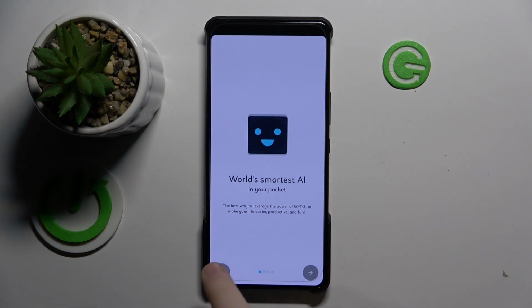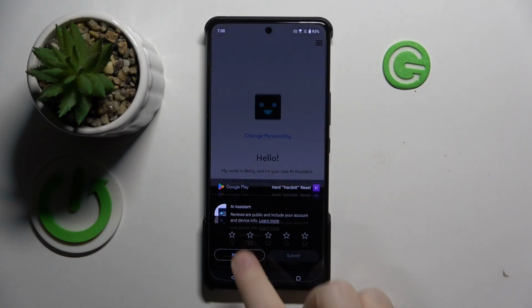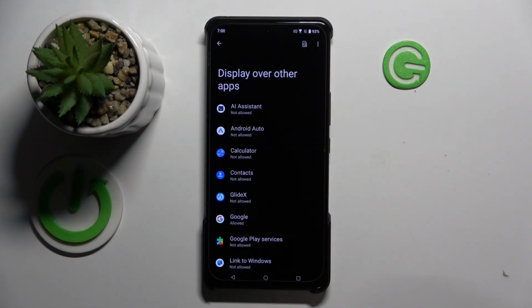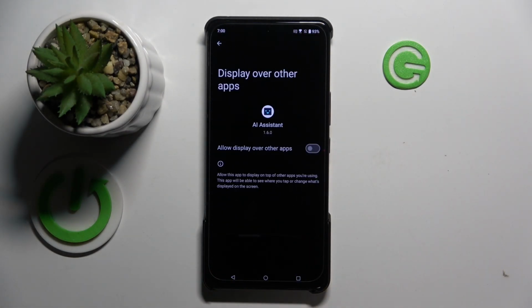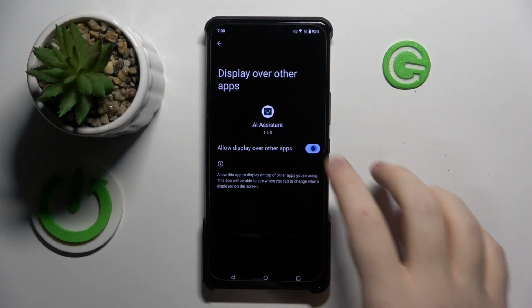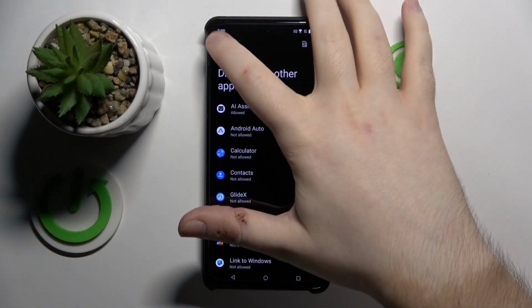Now you can click open. And now you can click this button to skip introduction, and then you can click not now, then click open permissions, and now click on AI assistant, and here you can allow this app to display over other app, then click back and click back again.